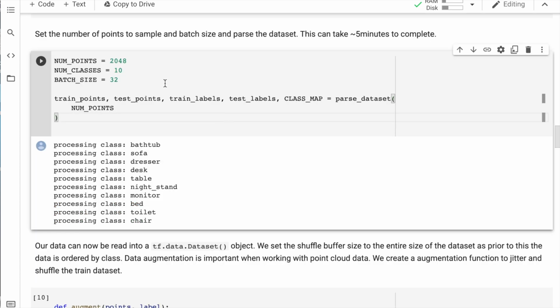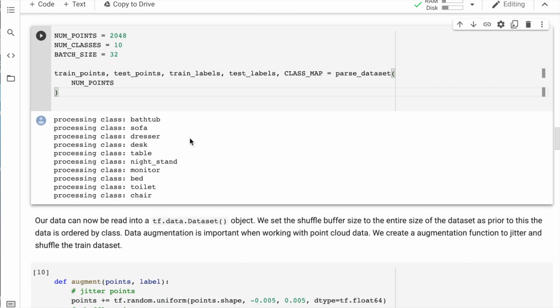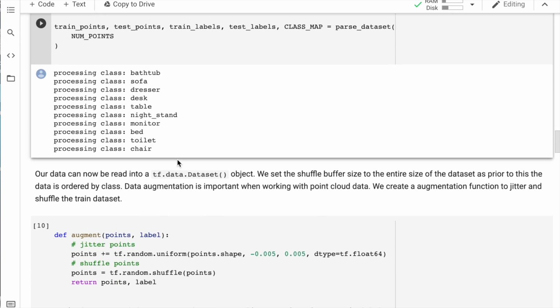So this is actually calling that function parse_dataset, and here we see the different 3-dimensional classes that we have. We have a bathtub, sofa, dresser, desk, table, nightstand, monitor, bed, toilet, and chair. So we have these different objects that you would see in a room, and we're classifying them into these object categories based on their 3-dimensional coordinates. So definitely a really cool idea of deep learning.